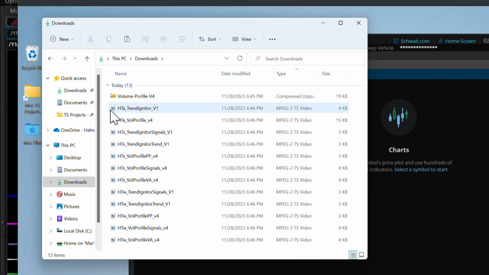Notice that we have different file types. HTA is for a chart study analysis, that's what the A stands for. So we've got the HTA trend igniter, and we've got the HTA volume profile. If you have an HTS, that's for a scan. If you have an HTW, that's for a watch list. So that's how you can tell these files apart.